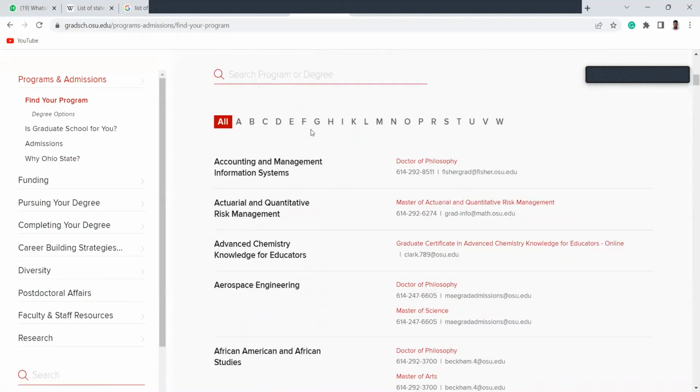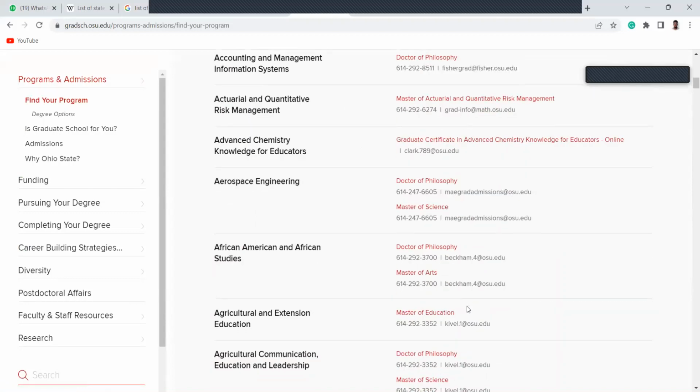So if your program starts with F, you can go to F and search for it. This one also has email addresses for some of the programs. If you have any question about the program, you can use the email address attached to it, or if you want to call, you can call. And it's not so expensive when you're calling the US from Ghana.